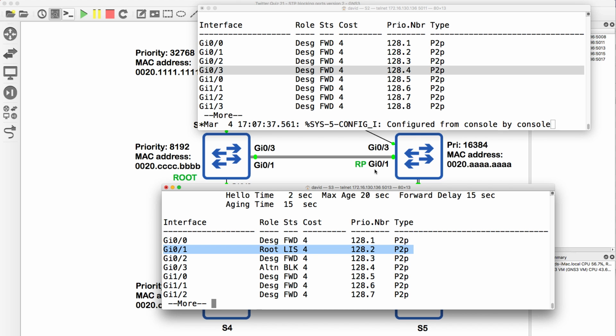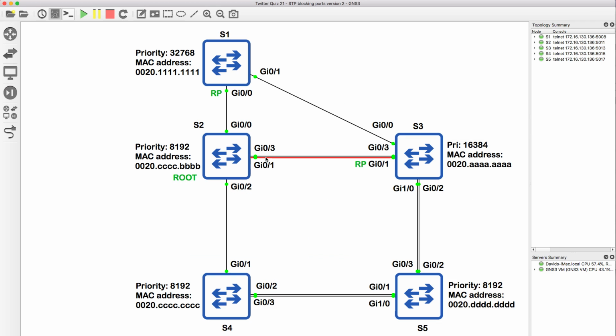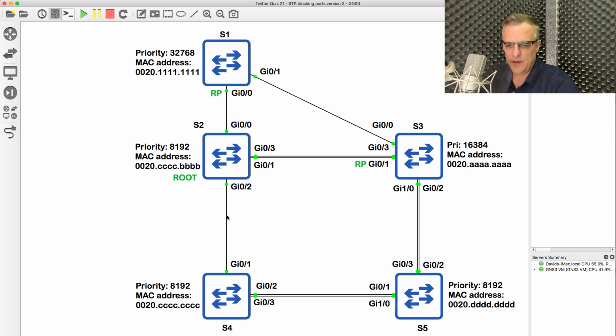So the neighboring switch priority or neighboring switch port number determines the root port of the switch. Now on switch 4, this is fairly easy. The path cost here is 4. If we went this way, it would be 4 plus 4 plus 4, which is 12. So this is going to be the root port. That's a simple calculation. What about on switch 5?